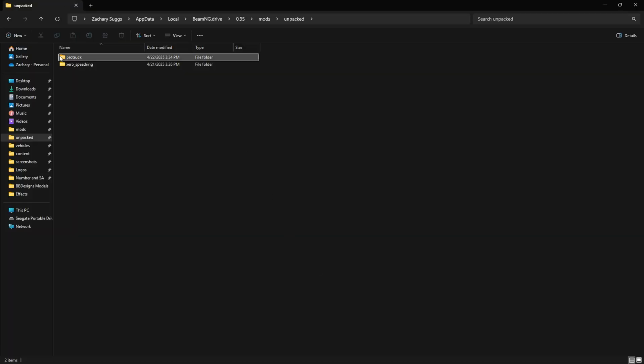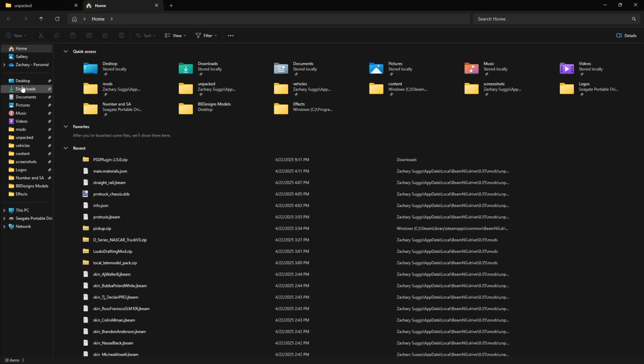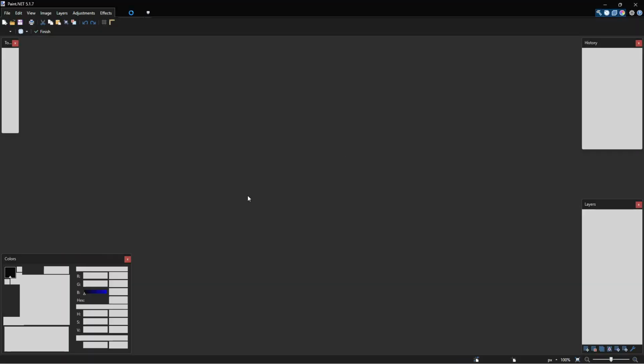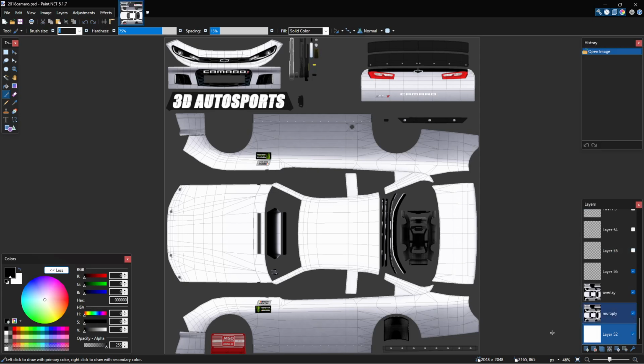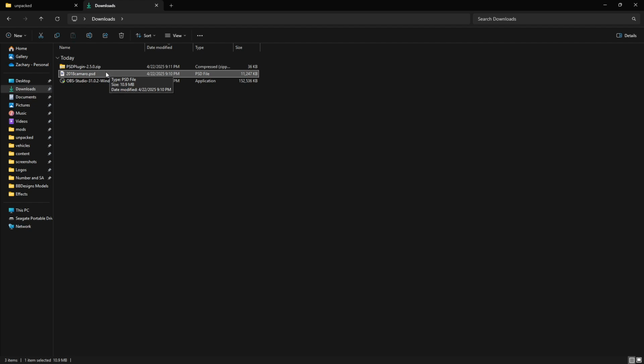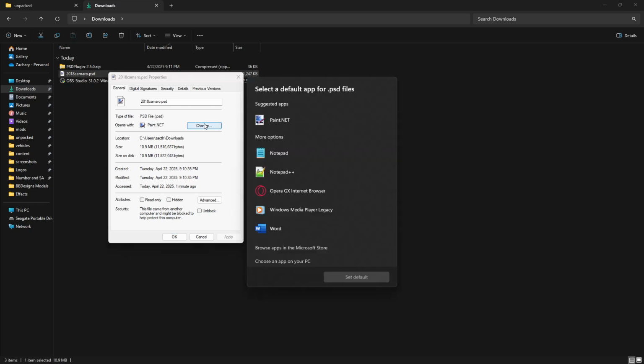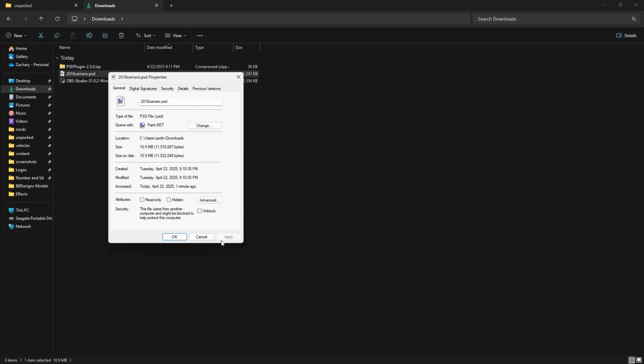Then you're going to go back to your downloads folder and open up the PSD file. It should load up. If not, right click on it, properties, and then you'll see the change, and you're just going to make sure paint.net is the default thing for it.